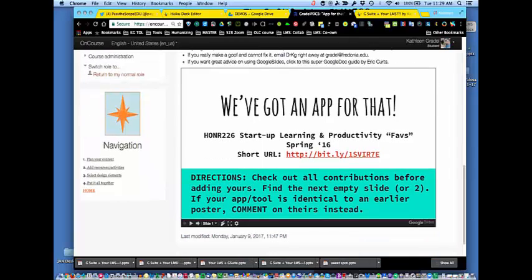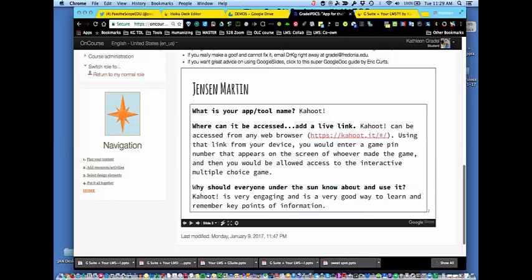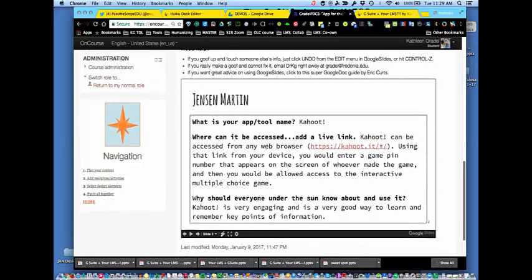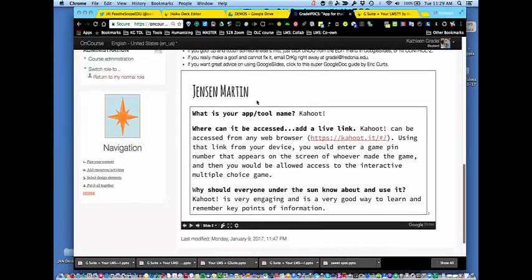In the Google slide deck, I gave them directions to find an empty slide and then fill it in with their tool, and then comment on colleagues' contributions. So I set up a little template in each slide for people to use. So they had to put their name on the top. This is live. I'm not sharing the link with you because this is actually live with students' names in it. So I asked them to embed a link.